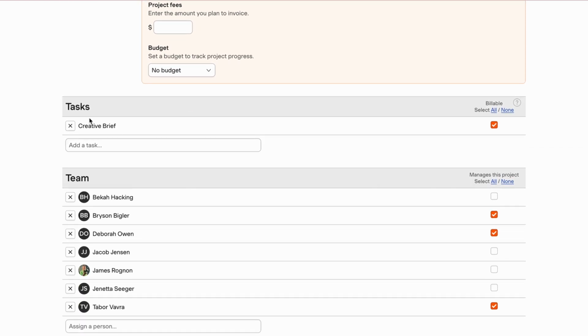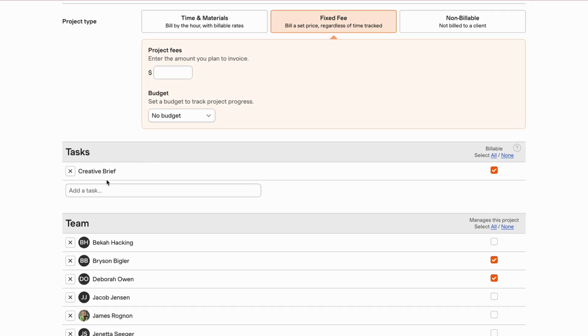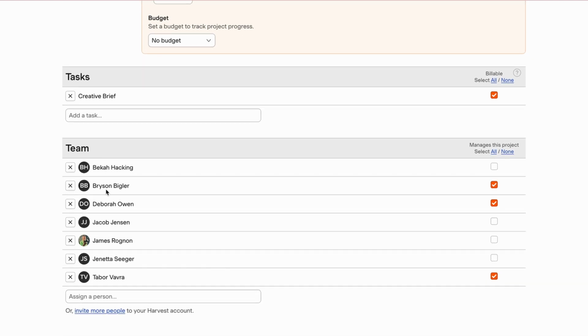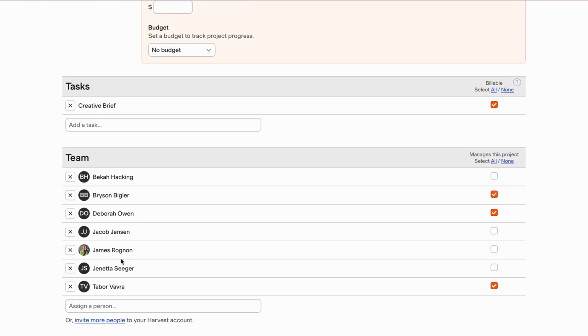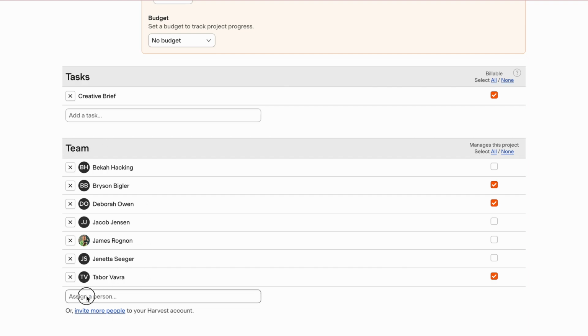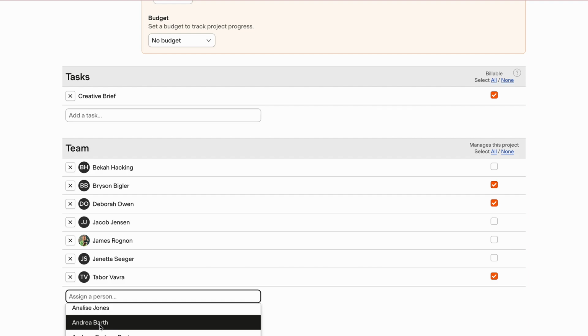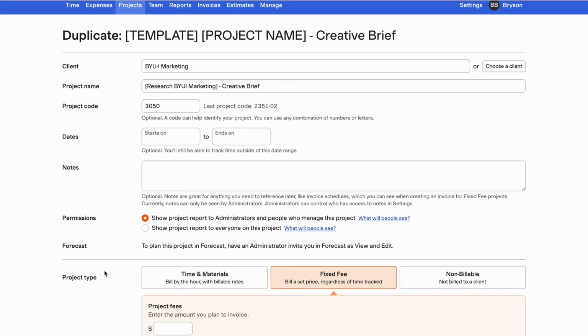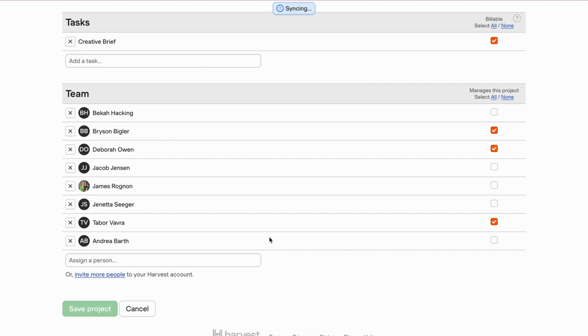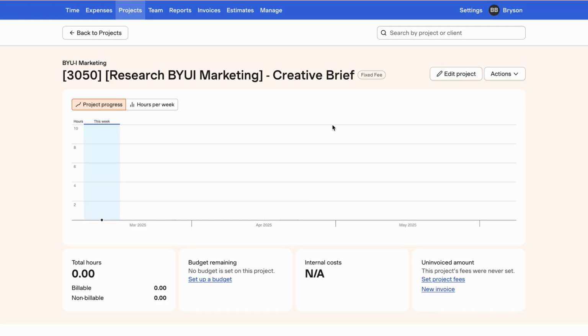Scrolling down, you can see here we have the tasks that we can select. Right now we have defaulted to just the creative brief. And then we got to make sure that we have all of our team on, and it looks like this is defaulted by all the leadership in Soapbox. And so just make sure that you have the right person. Let's say that I'm missing Andrea. Let's make sure that she's on there, right? Let's go ahead and save this project.